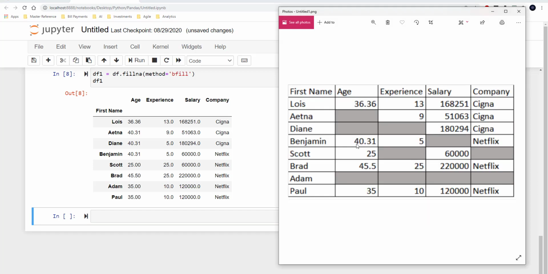you can see that the age of Etna and Diane here is 40.31, which is copied from the age of Benjamin. Similarly, you can see that the salary of Adam is 120k, which is copied from the salary of Paul, and the salary of Benjamin here is mentioned as 60k, which is copied from the subsequent value.